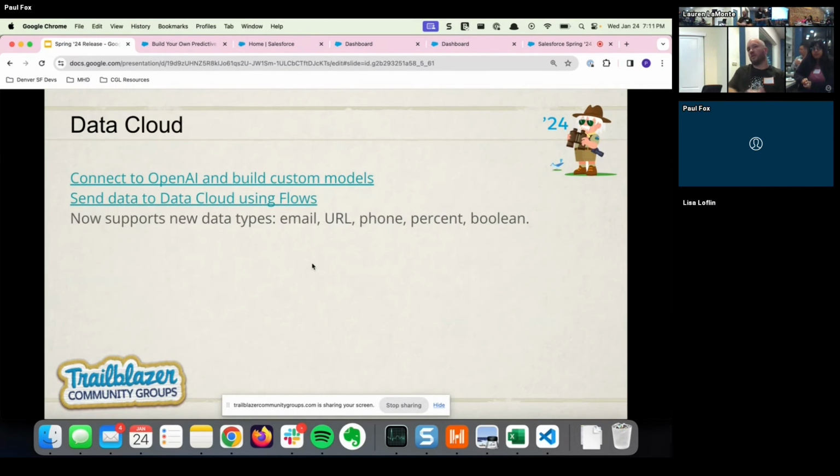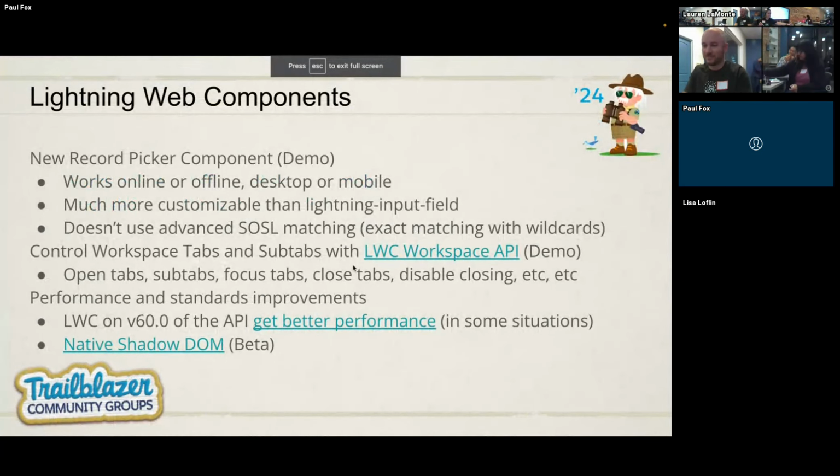And they added support for some new field data types. So I feel like I'm back in 2006. They're like, yay, Salesforce has a URL field. But it's now in Data Cloud. You didn't do like email before? You had to dump it all in text fields.